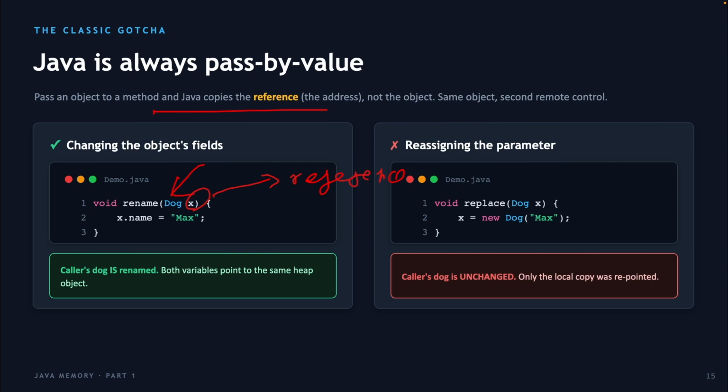So we see we have two different examples here. If you change the object fields through that reference copy, the actual object would be changed, and the caller absolutely will see it because both point to the same heap object.